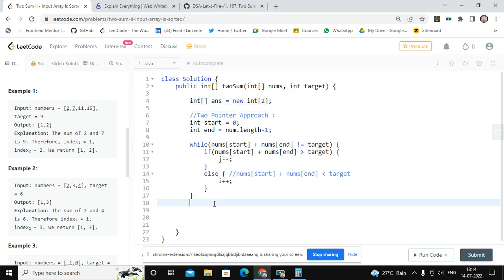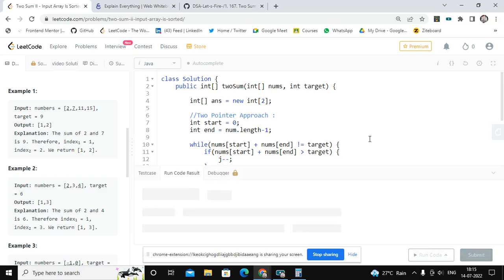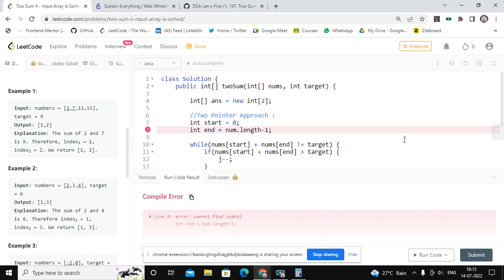So what will I do? The answer at the 0th index will be start plus 1, and the answer at the first index will be end plus 1, I think, yeah, it's cool. And at the last I have to return just my answer array, yeah, cool. I think we are ready to run it. Let's see whether it is getting accepted or not.